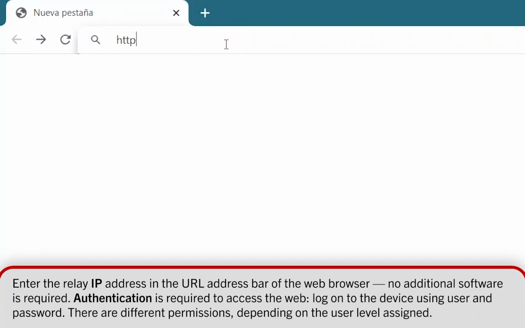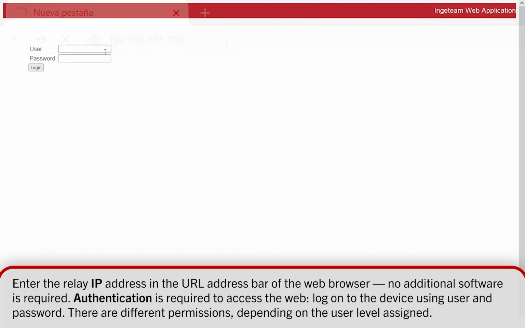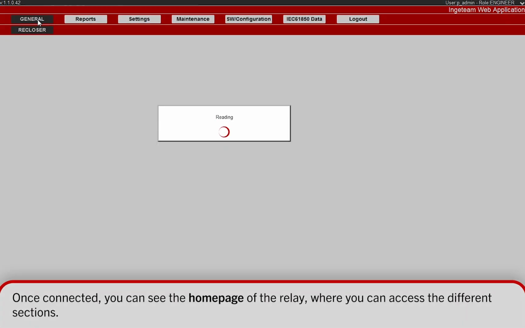Enter the relay IP address in the URL address bar of the web browser. No additional software is required. Authentication is required to access the web. Log onto the device using user and password. There are different permissions, depending on the user level assigned.